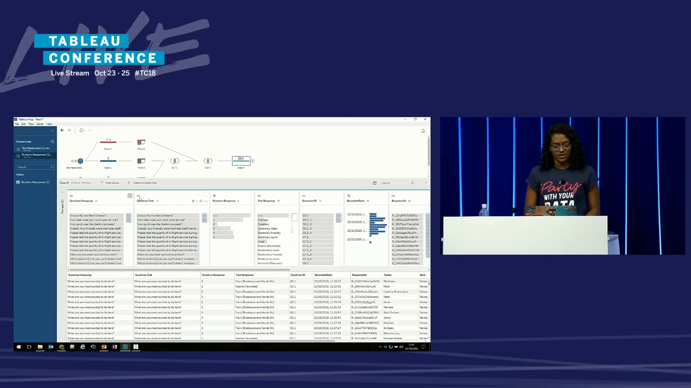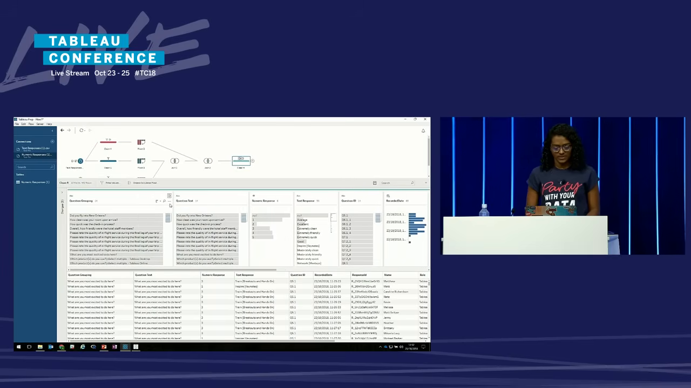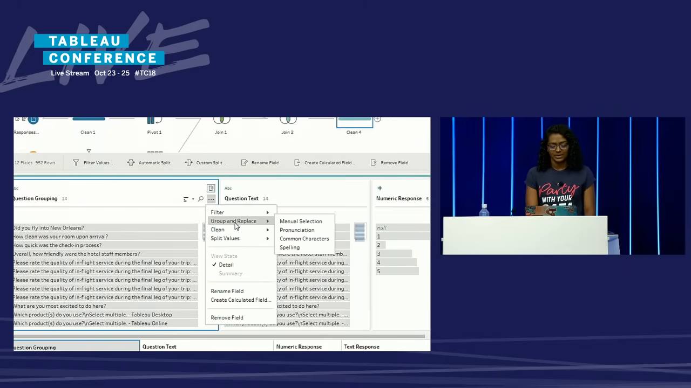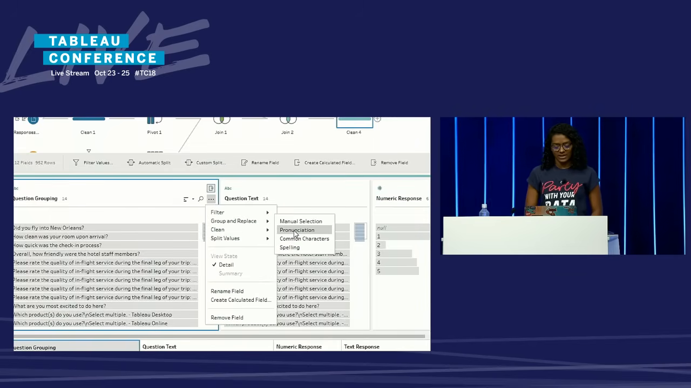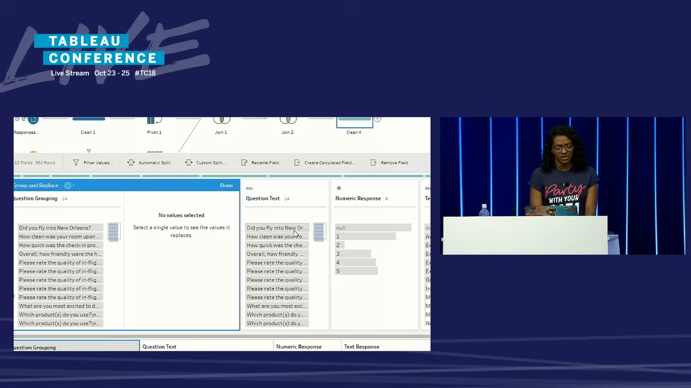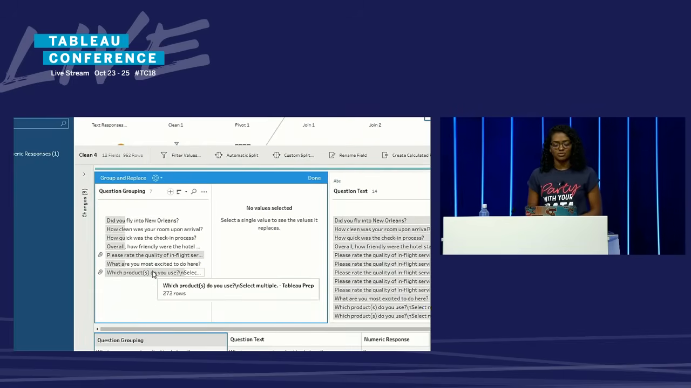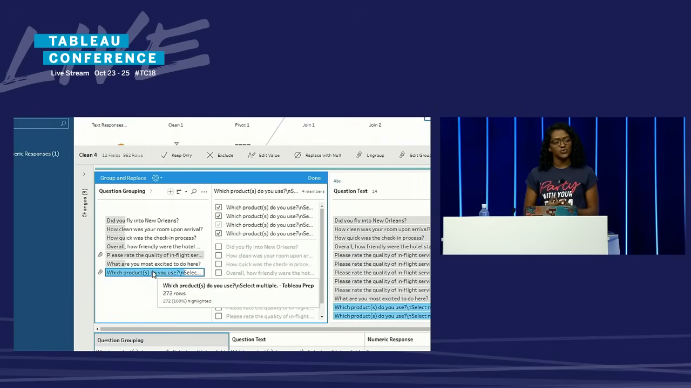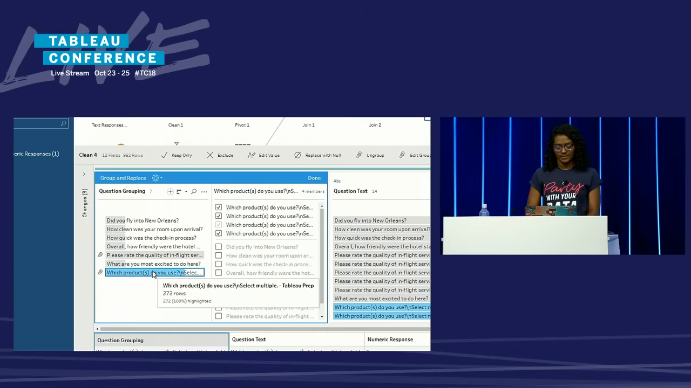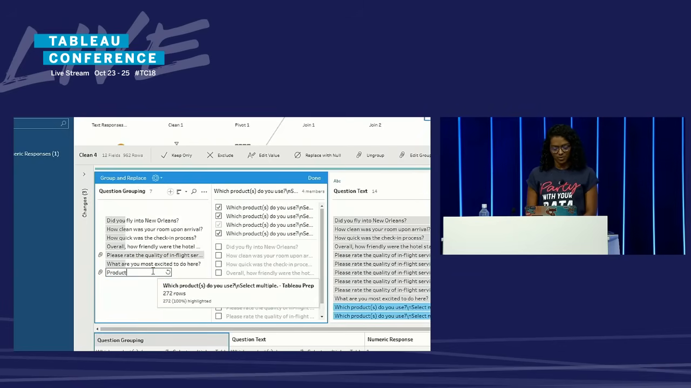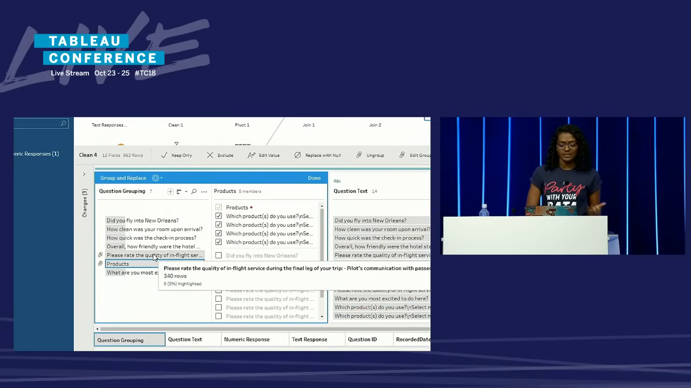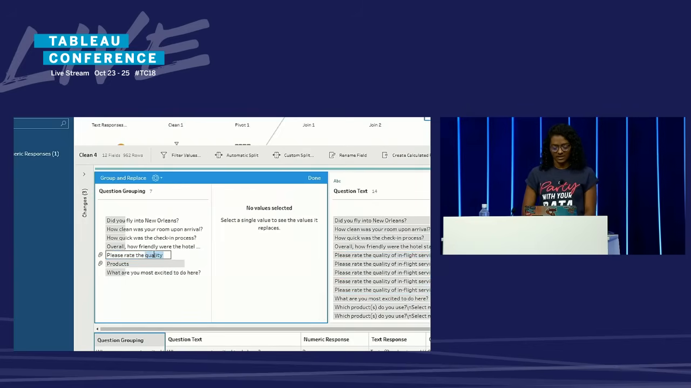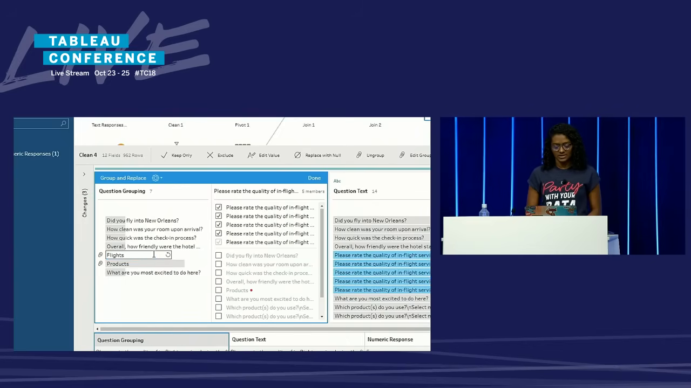And here we're going to use a feature called group and replace to do this for us. Here, I just click on the breadcrumb trail, hit group and replace, and select pronunciation, and let Tableau Prep work its magic. What it's doing here is grouping together the question types that start the same way. For example, the what products do you use always starts with that same sentence. We can go ahead and rename that now to products. Similarly, with the in-flight services, it always starts the same way. So again, it's correctly grouped those together, and we can rename those to flights.